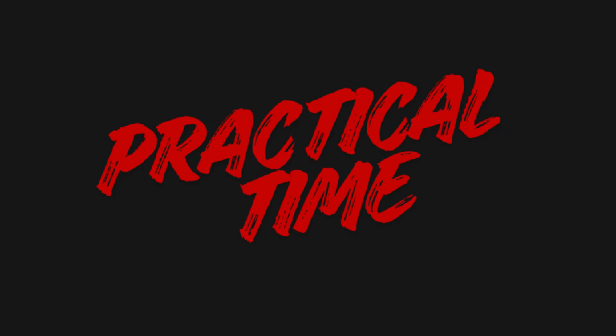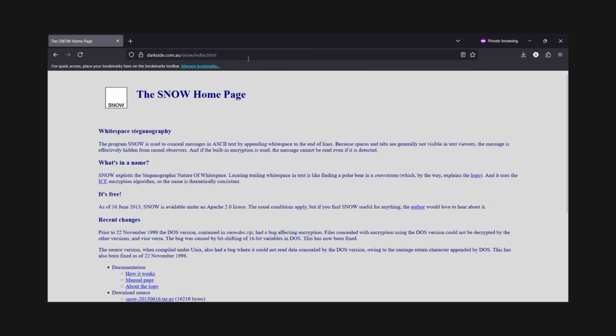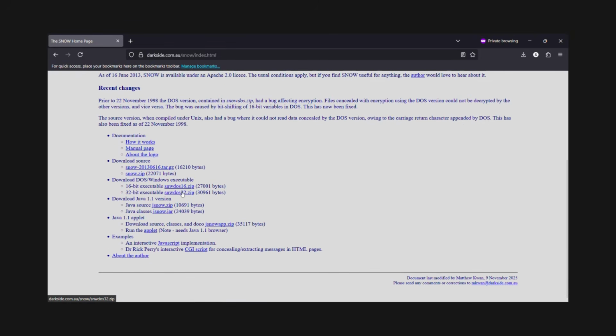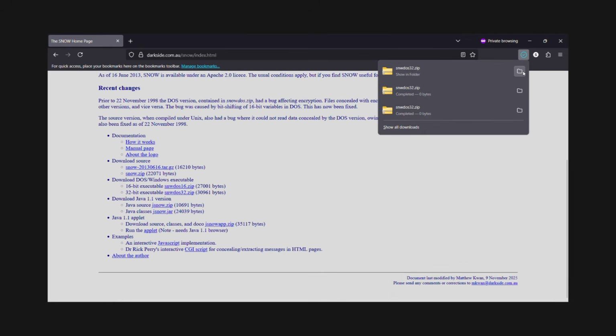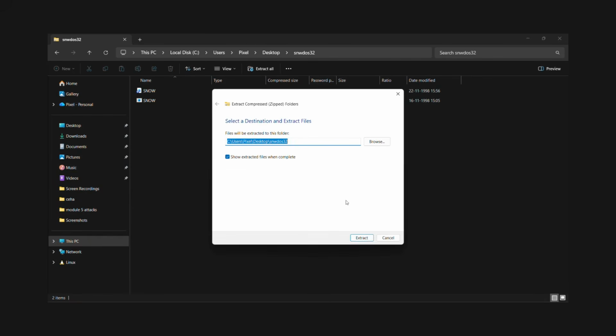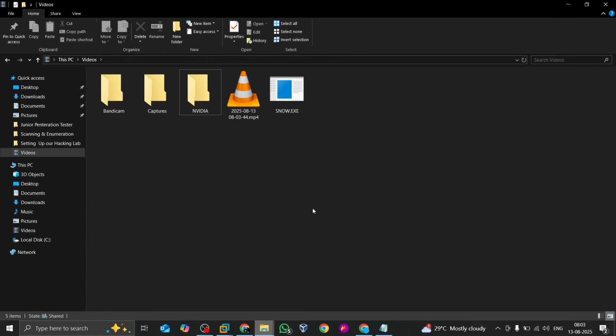Let's do a live demo. Let's install Snow, a tool for digital secret messages. First, download your zip file from darkside.com. Great. Next, let's unzip it. Right-click, hit extract, easy as pie. See this file, snow.exe, that's our magic wand. I have just pasted it in the directory I'll be using. Also, you may see that for me, it's written all in capital letters.